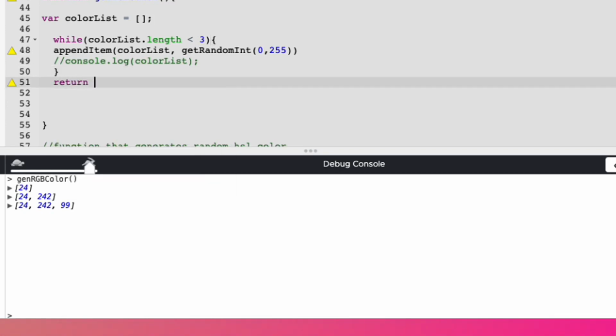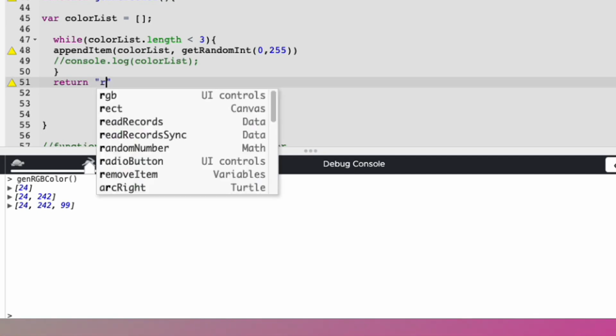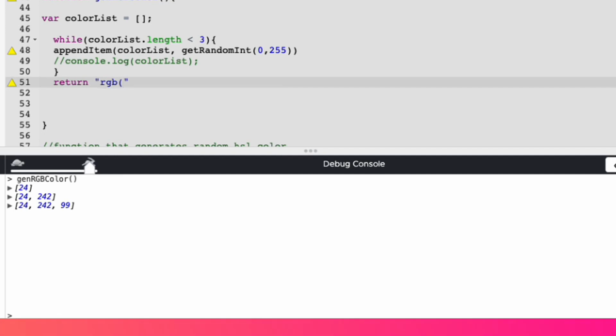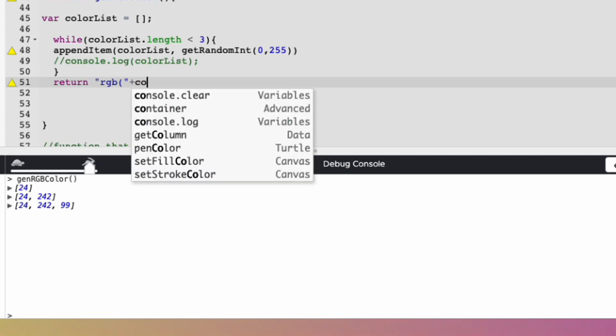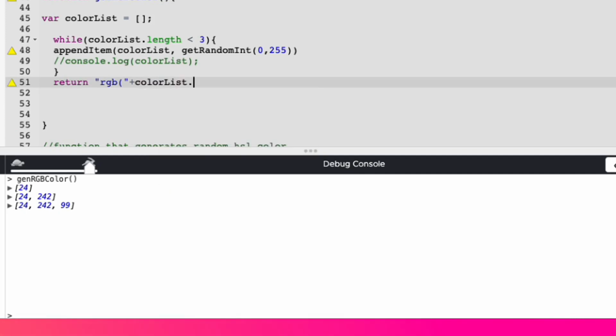And I'm going to put this, it needs to return a string that's a proper CSS value. So RGB parentheses. And this is how every RGB value is done. So we're going to take color list dot join. And join automatically uses comma separated values. So just like a regular RGB list of colors. So we're using the while loop to just generate 3 values. See, as long as the length is less than 3, we're going to keep doing the while loop. Once it becomes 3, then it stops.